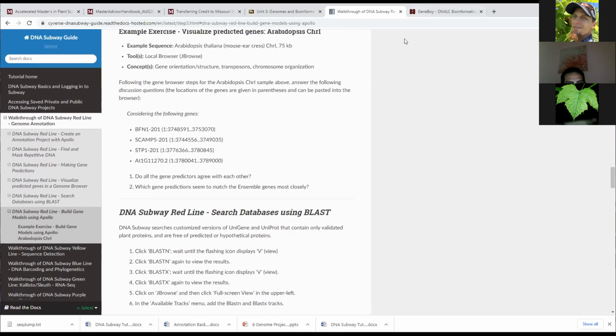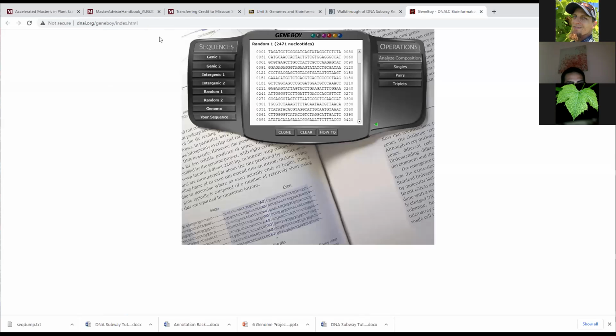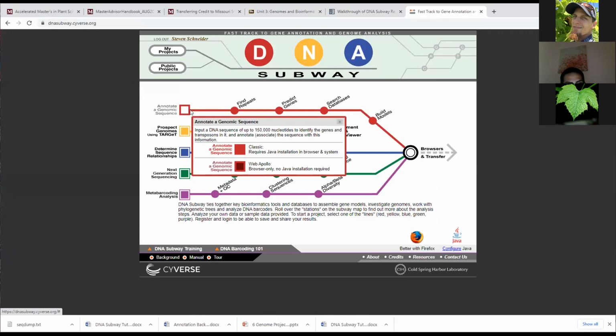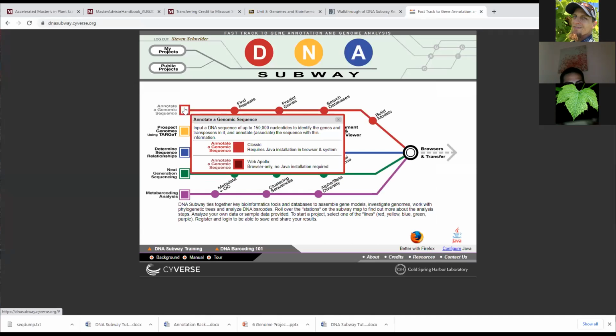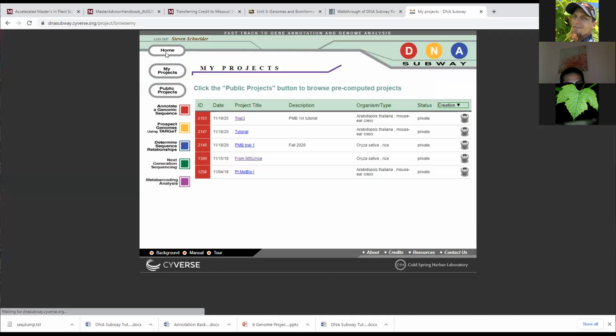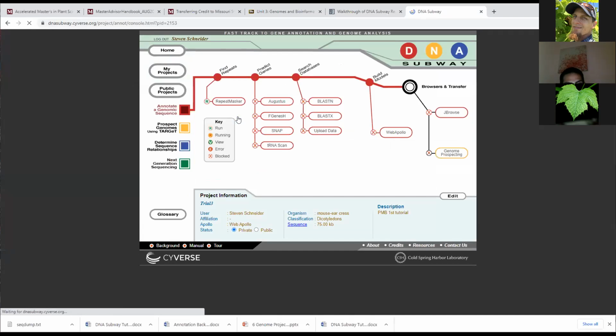So best is you'll have to kind of have that and then go back to DNA Subway and go back into your project once you log in, if you've already started. You can go to My Projects if you'd saved it. And you should be able to click on your trial 3, and it'll take you right to where you left off. Okay, so now I can go back and forth between the instructions.